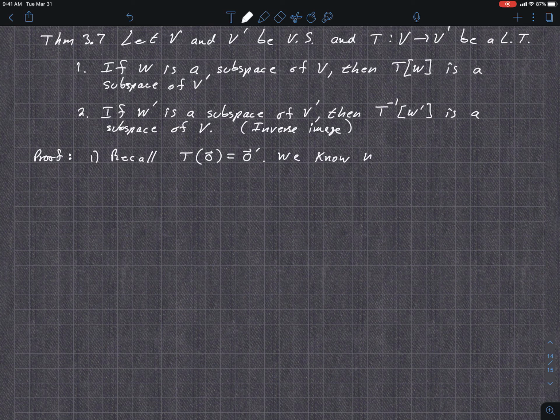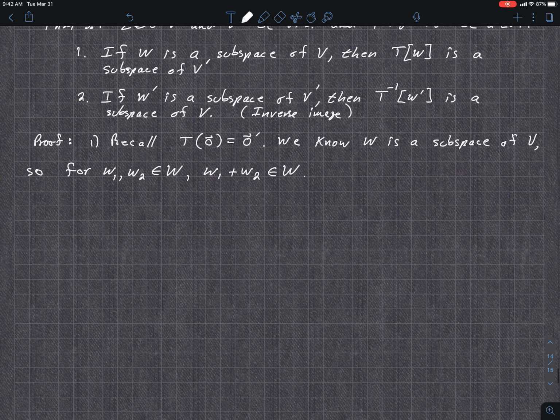We showed that for all linear transformations already. So then we know W is a subspace of V. So for any two arbitrary elements, W1 and W2 in W, the sum W1 plus W2 is also in W, because W is assumed to be a subspace, so it already has closure.